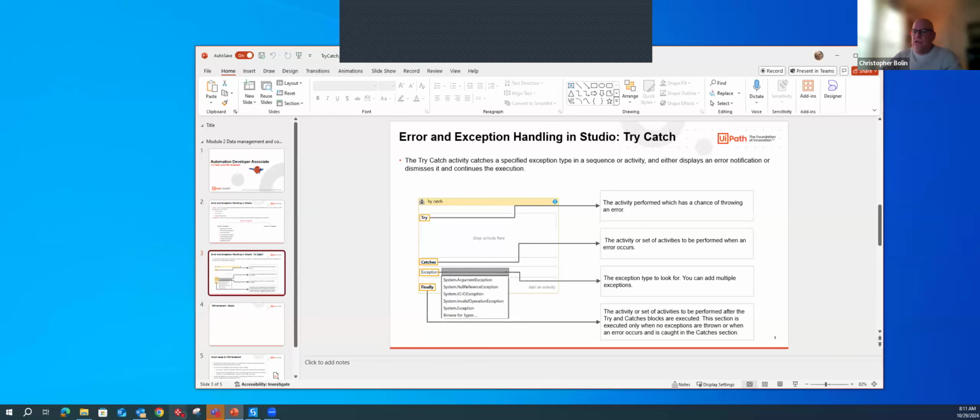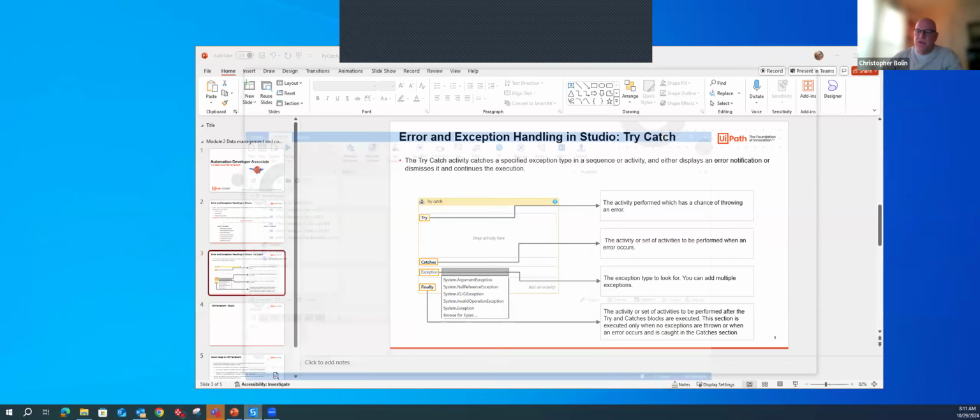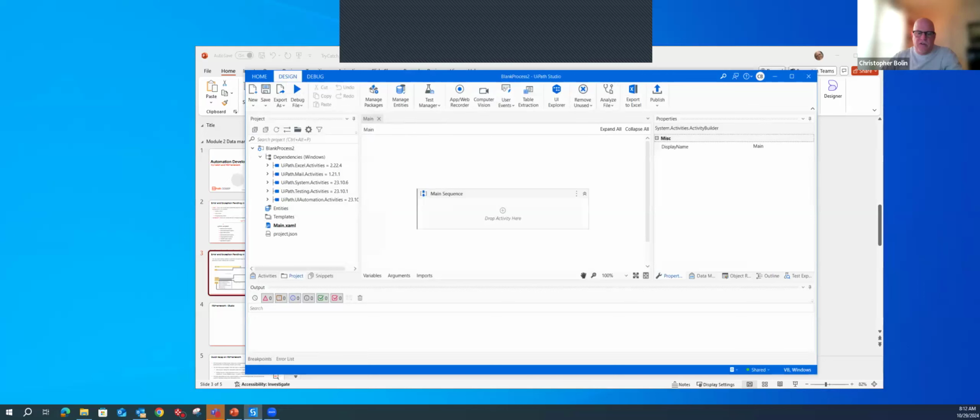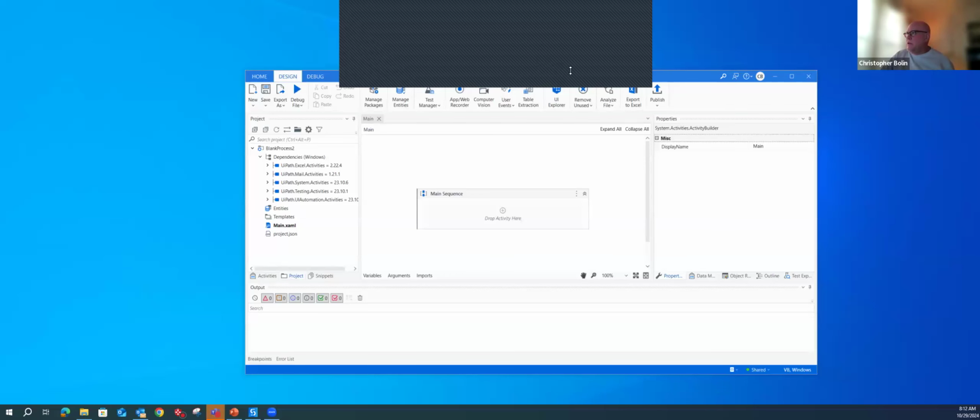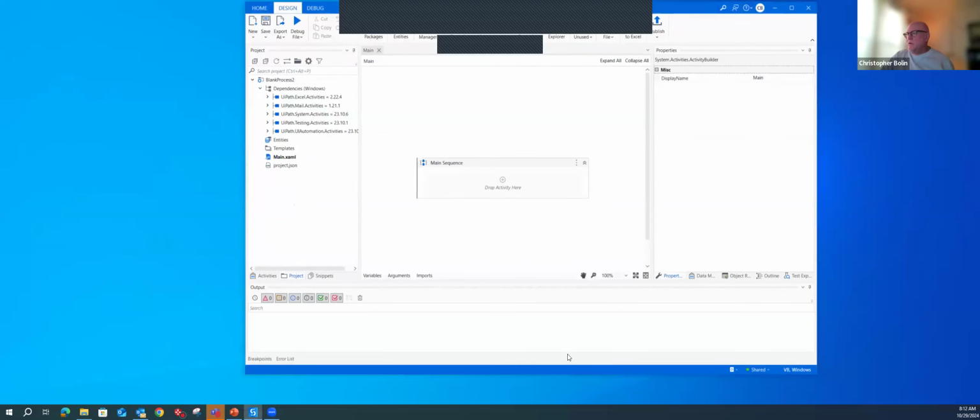So let's look at what one looks like. Let me switch my screen share to my studio quickly. So bear with me, like we did last week. Let's stop sharing that one. I'm going to share my studio. All right, you should be able to see my studio now, hopefully.